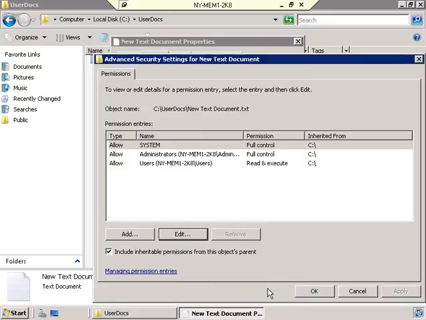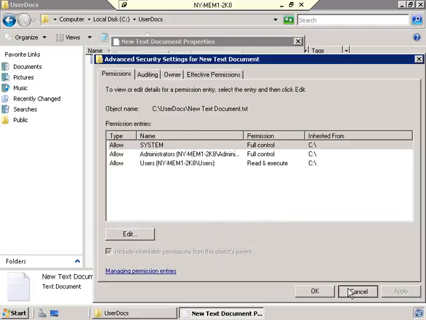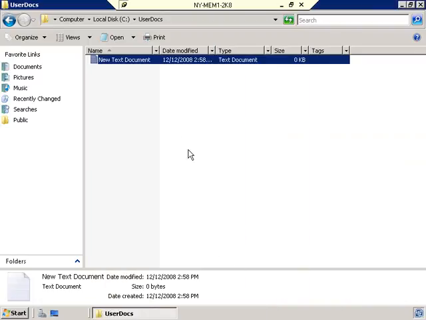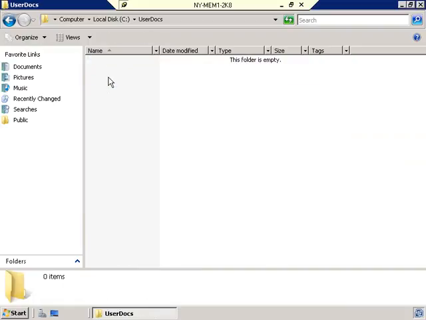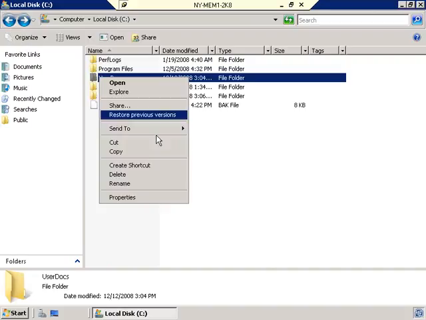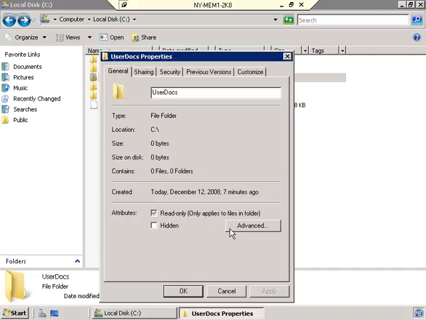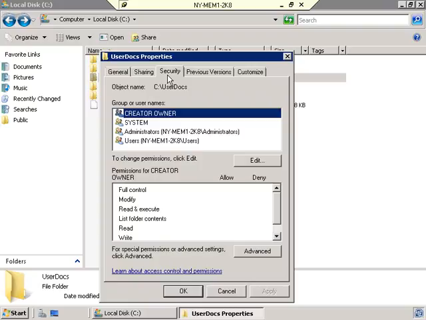Let me cancel out of here, and I'm going to cancel all the way out and go back to the folder. Actually, let me delete this text document. We don't need it there. I'm going to back up and go to the properties of the user docs again, and go on the security tab. And first of all, just to show you, if I scroll down, we do have special permissions.